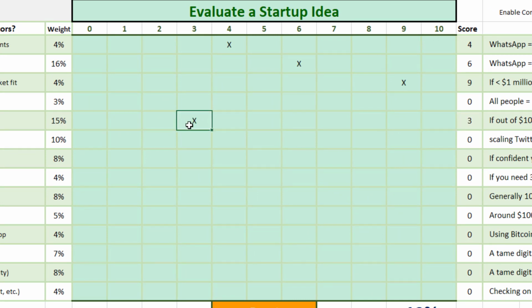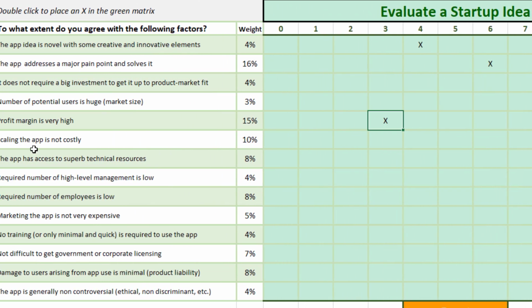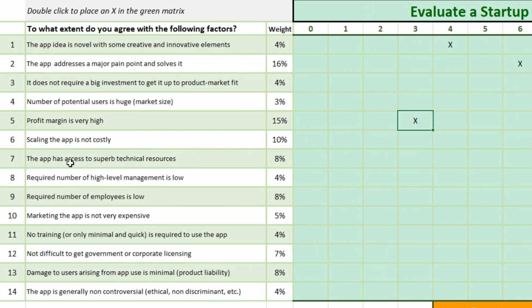So I probably will give it only a 3, okay, because it's not that high. Okay, we go to number 6. Number 6 says scaling the app is not costly. Okay, so let's say that this app works very well and it's accepted in your city or community, and now you're thinking about deploying further. You want to go to the national level or even international level.